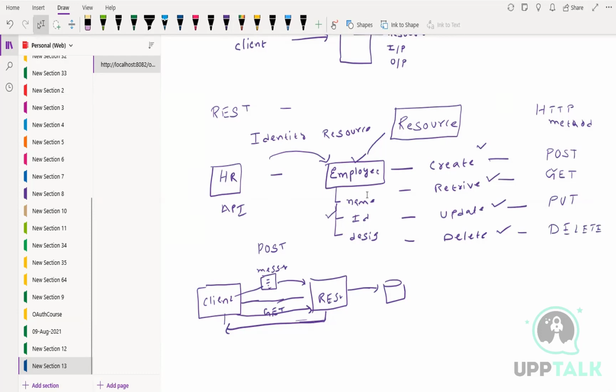In a REST API, you would deal with the resources, right? Correct. And the resources, you say, are real-time objects that you want to interact with. Correct. And to do that, you use HTTP methods. Either post when you're creating stuff, get when you want to retrieve information, put when you want to update, and delete when you want to delete.